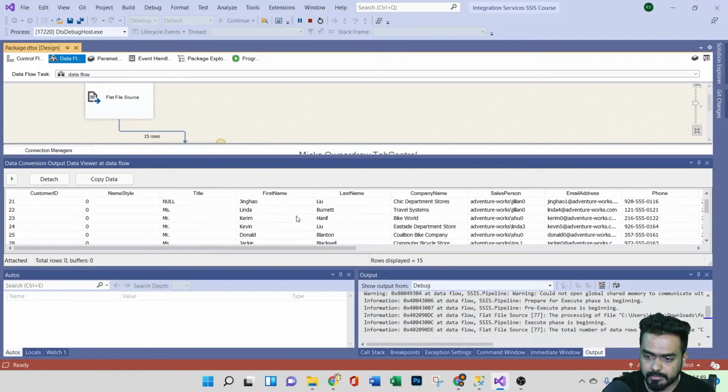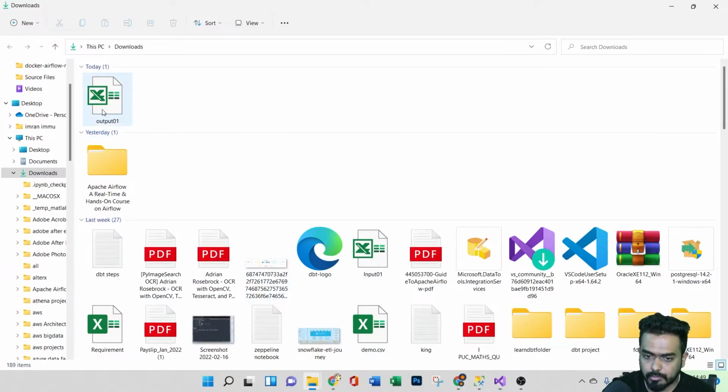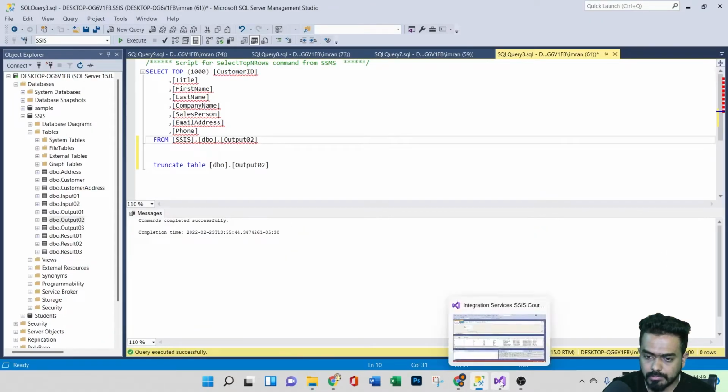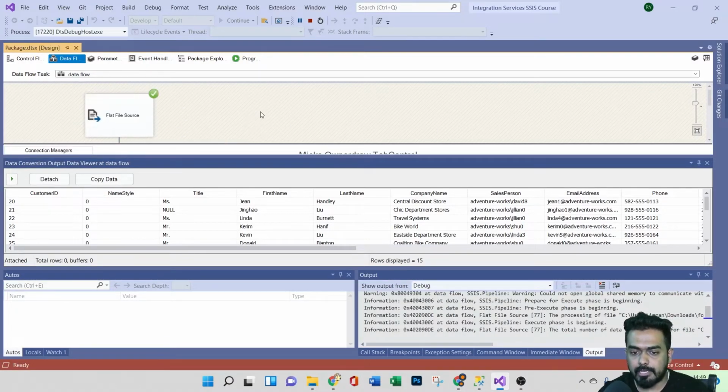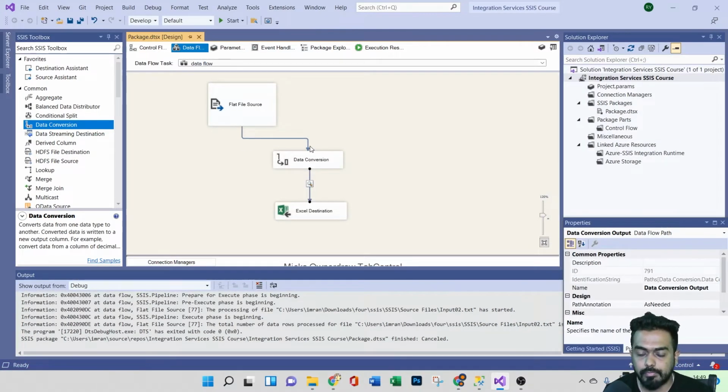you can see we're getting the data and it has been saved in the download section, as output 01. Okay, so this is how basically we have created a flat source file, and from there we have stored it into the Excel file. Okay, so if you're getting any errors, let me know, so we'll discuss in the discussion.